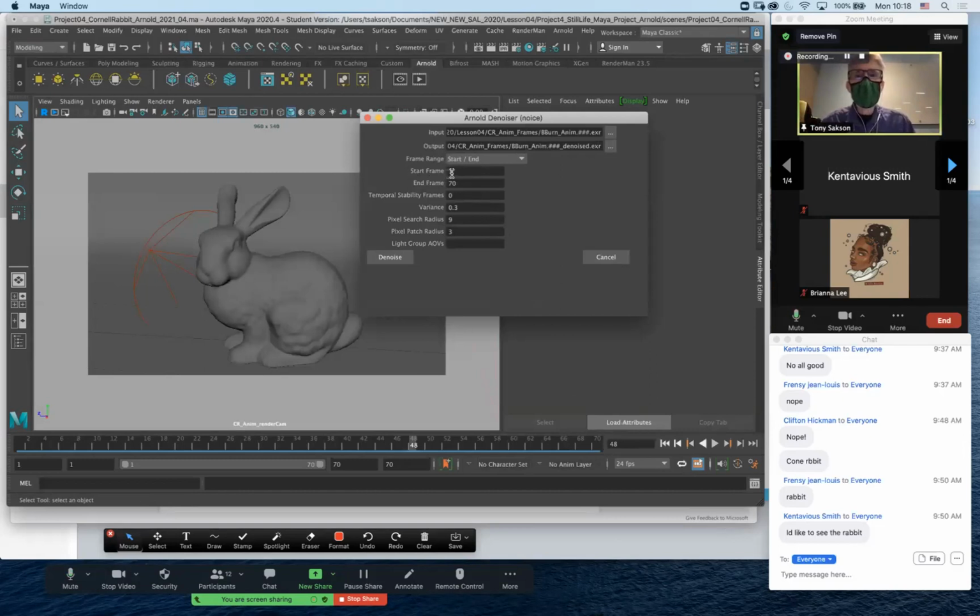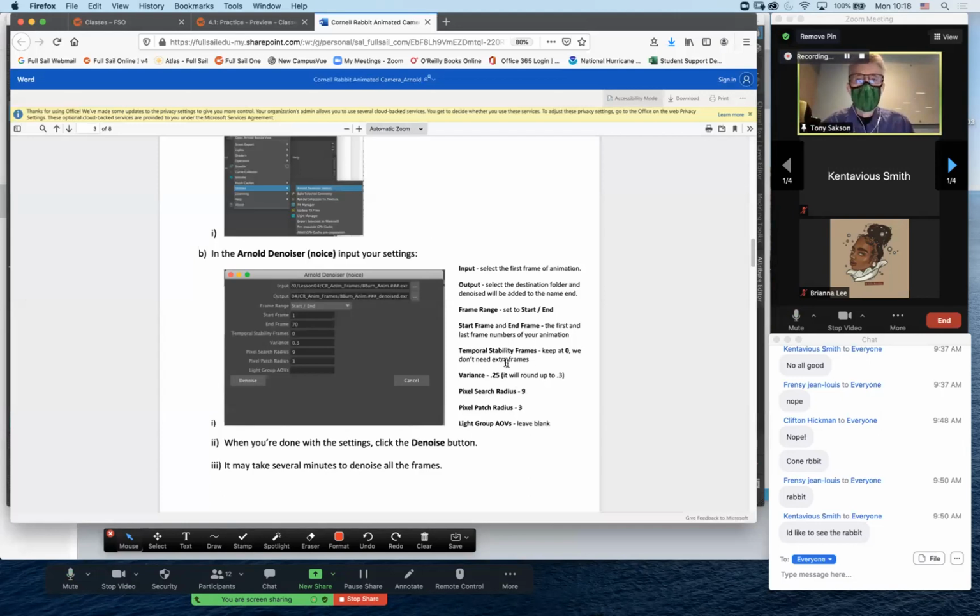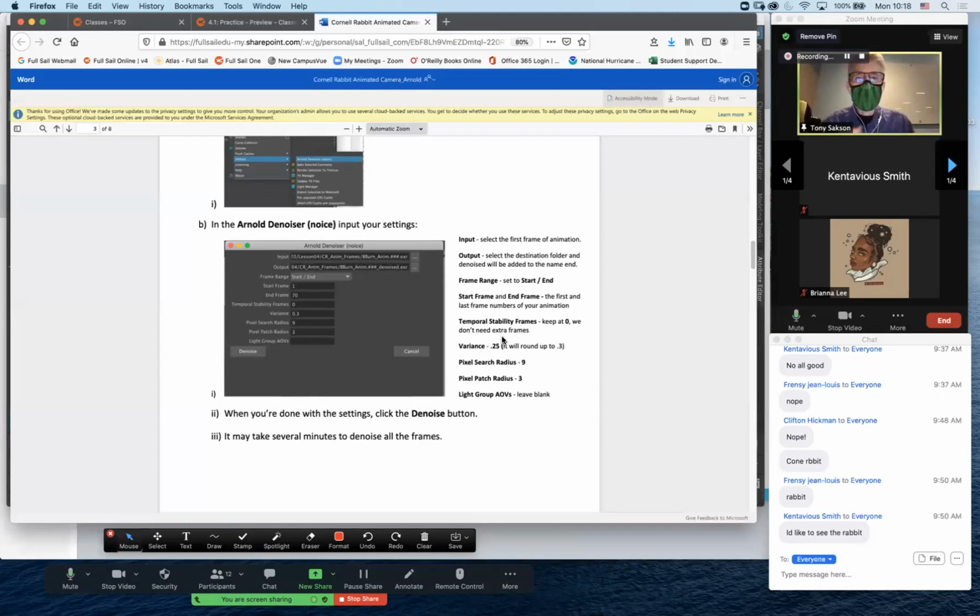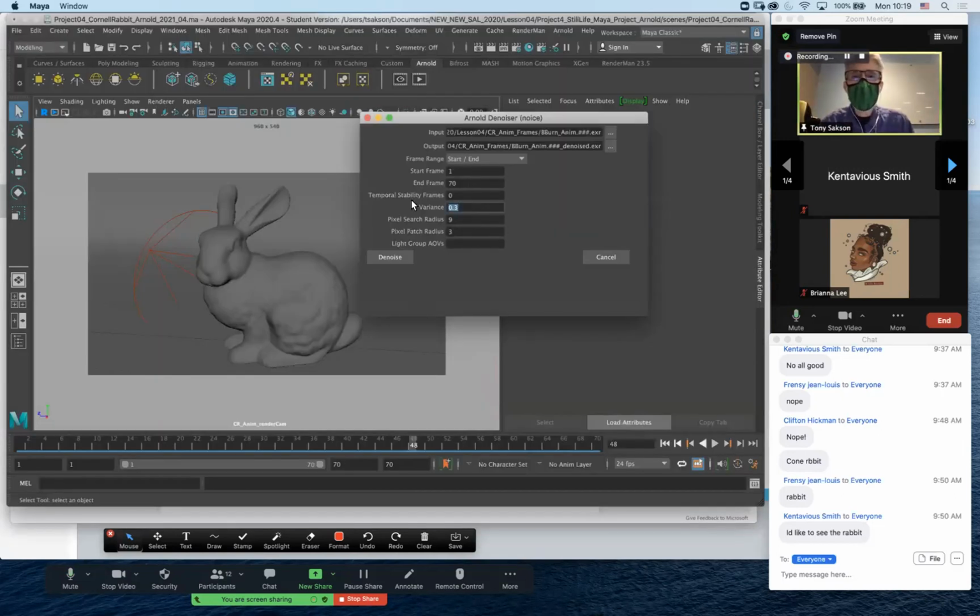Start and end, you want to start it at frame 1, end it at frame 70. So temporal stability, keep it at 0. We don't need any extra frames. It tries to create extra frames sometimes. We don't need that. The variance, put it at 0.25. It will round up to 3. Don't worry about it. Keep the pixel search radius at 9. The patch radius at 3. We don't have any AOVs.